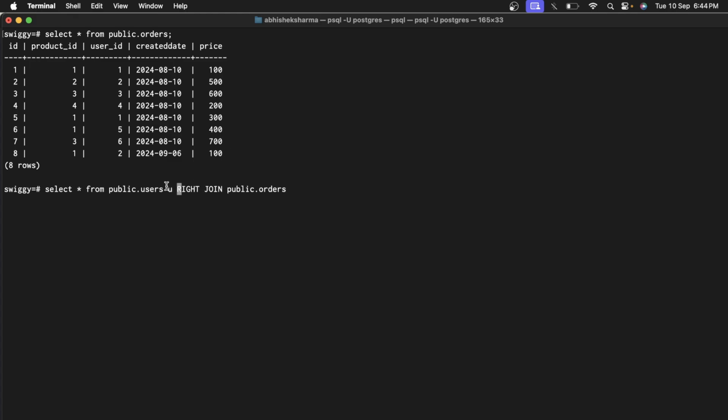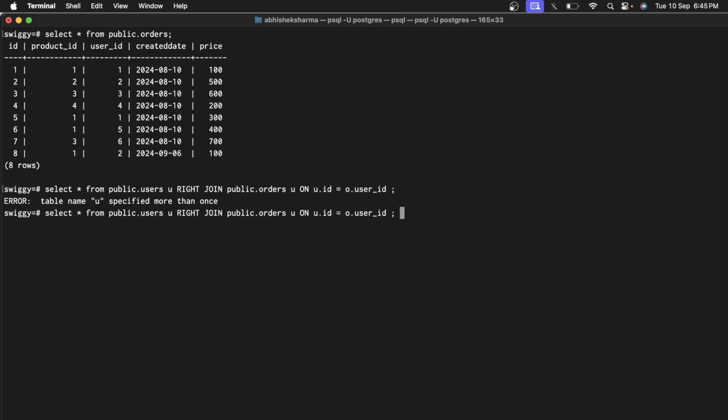And the alias is not mandatory in the from clause, right? We have got this. So you write from public orders on, then u dot id equals to o dot user underscore id. And here, okay, you specified more than once. Oh, okay, my bad, my bad. Let's do it over.